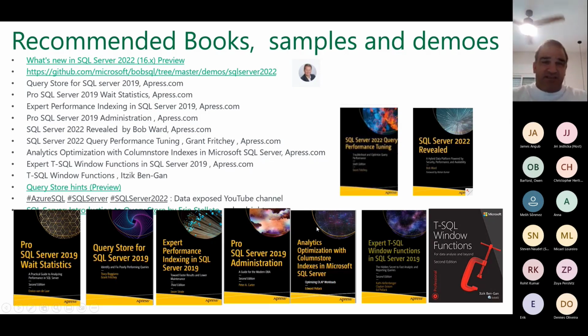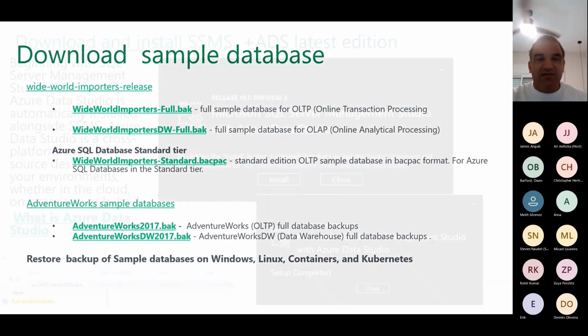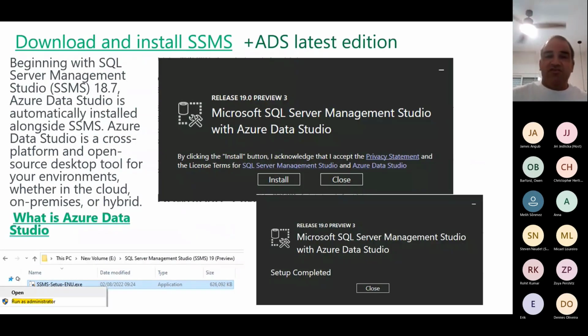My sample database is WideWorldImporters. You can download it here. And AdventureWorks, this is a link too, and then you can restore them to SQL Server on Windows, Linux, containers, and Kubernetes. You should install the latest version of SSMS. If you install SQL Server Management Studio, Azure Data Studio will also be installed. So I use the latest version, which is 19 release.